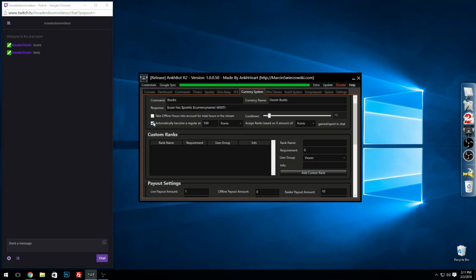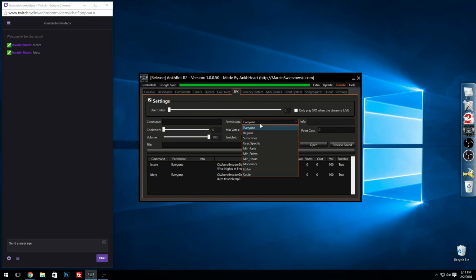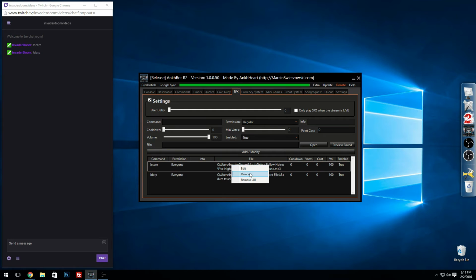Anyway, automatically become a regular at. Aha, right here, this is what I was talking about. If you set this at 4,000 points, you can do points or hours, however you track. This will make them become a regular, and you can change commands, and things like the giveaway system back here. Everyone regular, so only regulars are going to be able to use these commands.